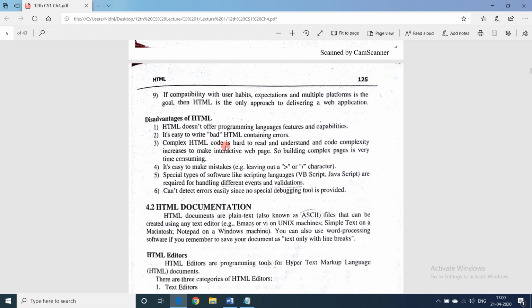Third, complex HTML code is hard to read, of course. It's hard to read and understand. Code complexity increases to make interactive web pages. Interactive web pages, for example, if you are developing a web page in which the user wants to fill in the details, then the complexity of the web page becomes greater. Then, what do you understand by events? We had studied that in Visual Basic in 11th standard.